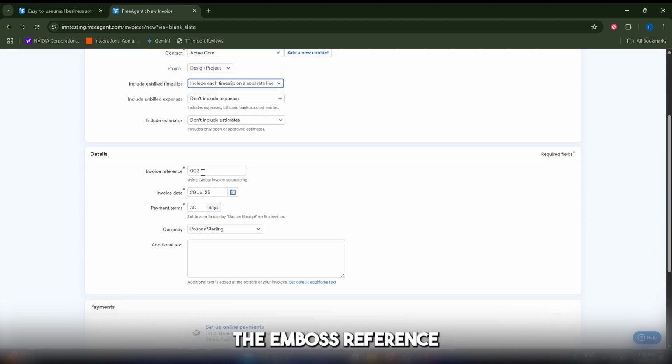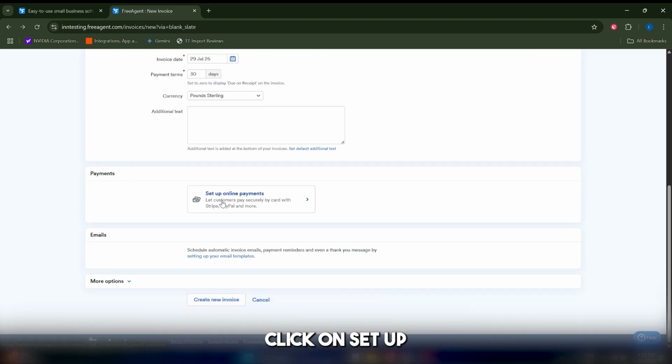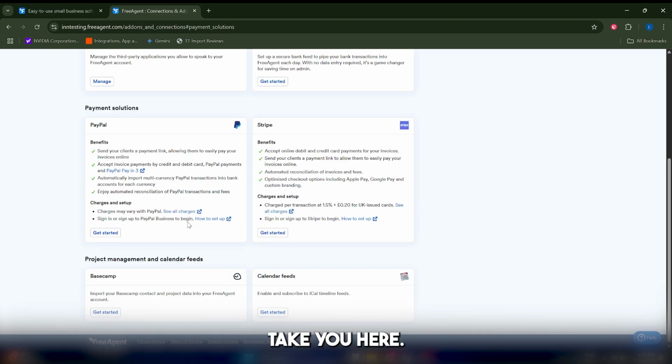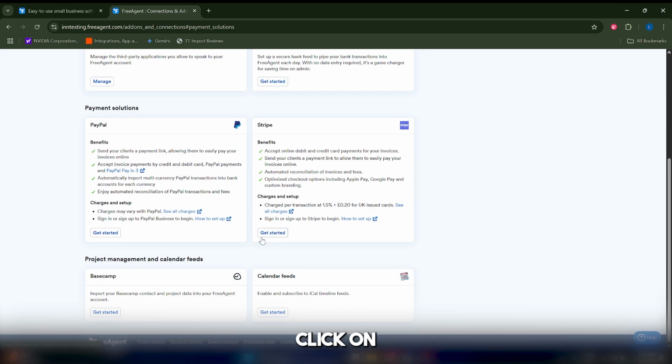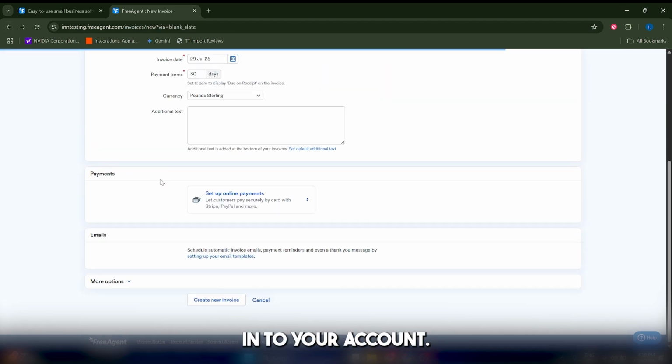Now just select the invoice reference, the invoice date, and the payment terms as usual, and you can just click on set up online payments to set up your bank account or your Stripe or PayPal. And that's just going to take you here. I recommend that you use either Stripe or PayPal, and yeah, you can just click on get started and sign in to your account. After you finish, just click on create a new invoice, and that's going to be it.